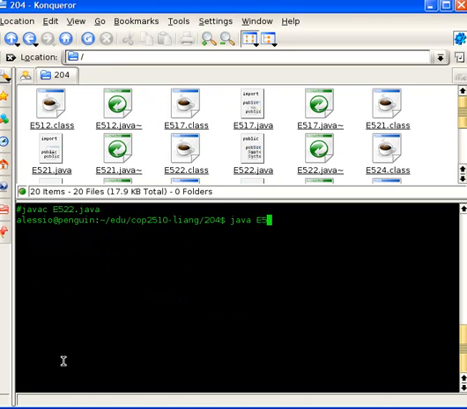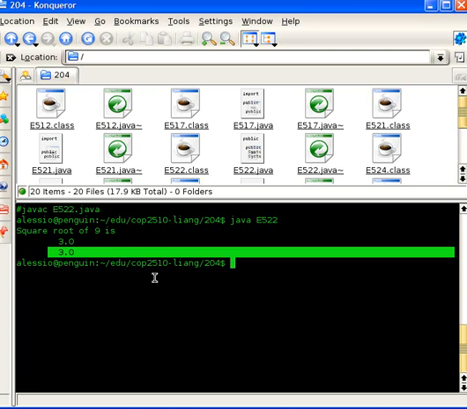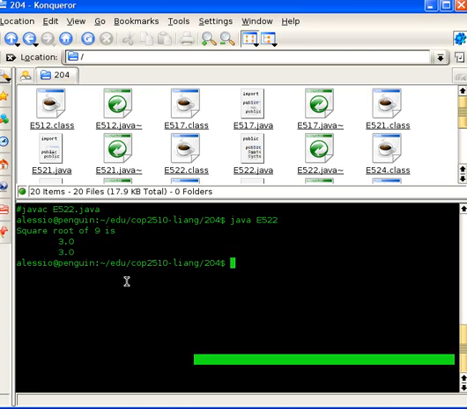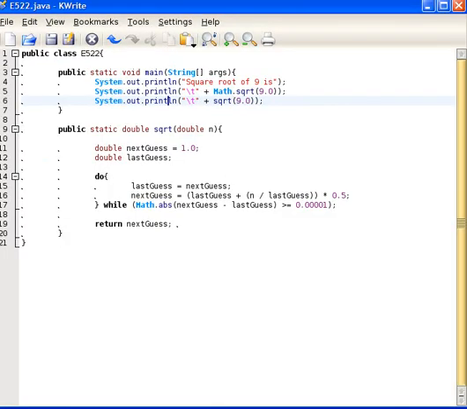java 522. Square root of 9 is 3 and 3, given our approximation and the correct algorithm implemented in the Math library. So here's the code, and you can test it on different values, of course, to make sure it's working. But we are done with this exercise 522.